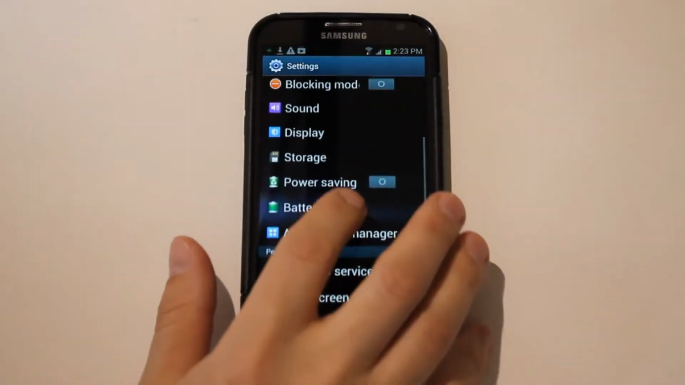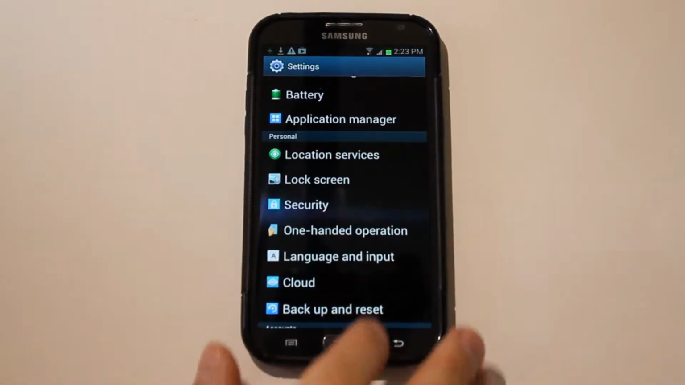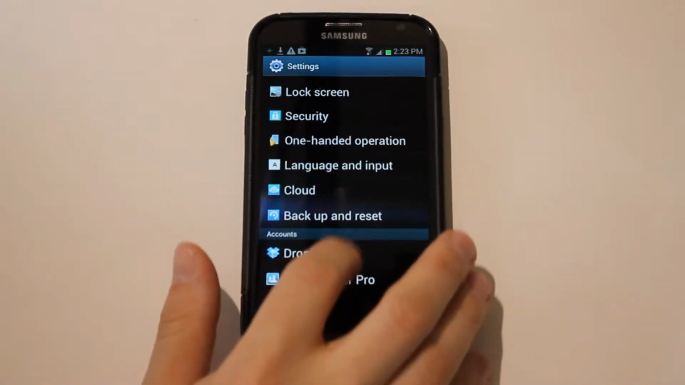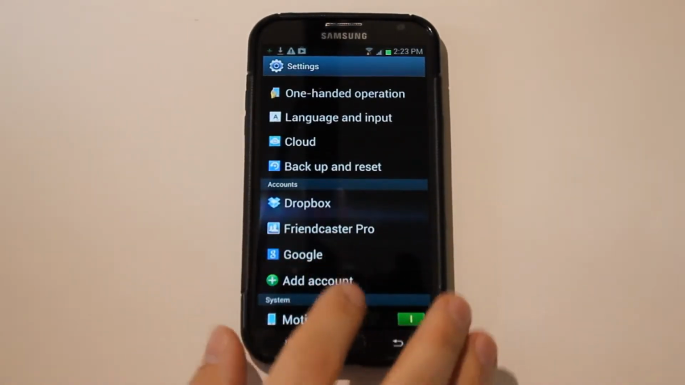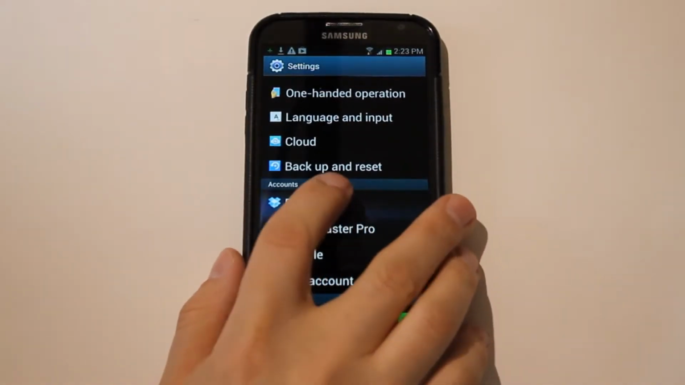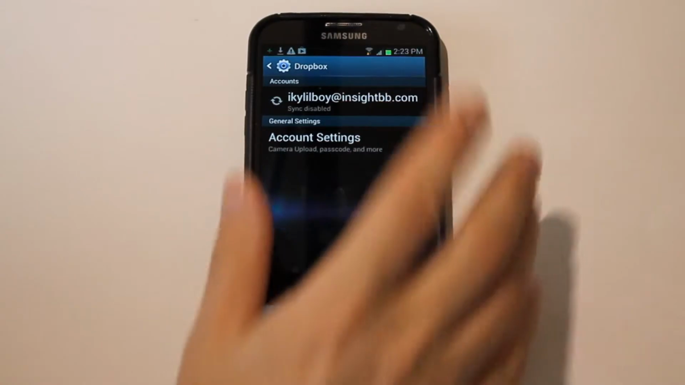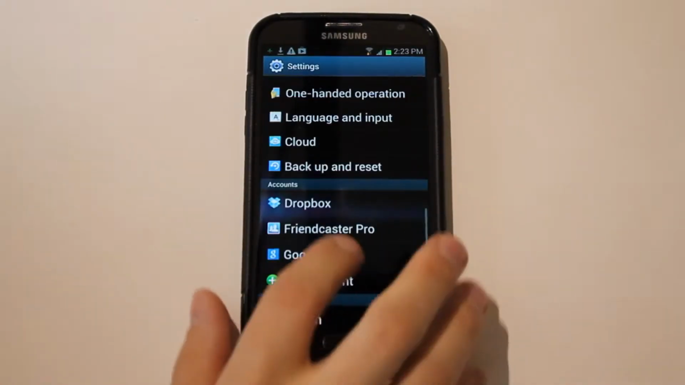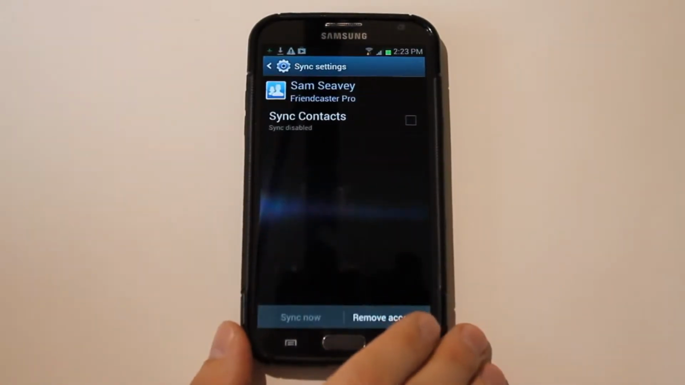So you want to come into your settings menu here, go to accounts and sync. If you are running Ice Cream Sandwich, Jelly Bean, it has a section here that is dedicated for them. And you can click on them and change when they automatically update or disable it altogether.